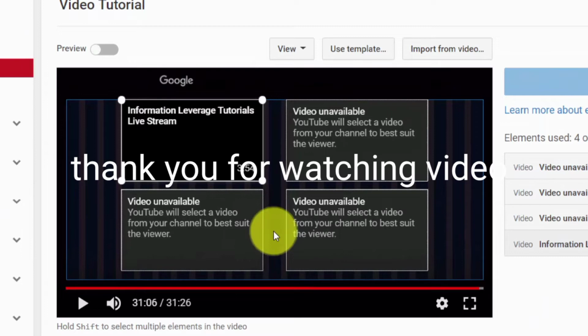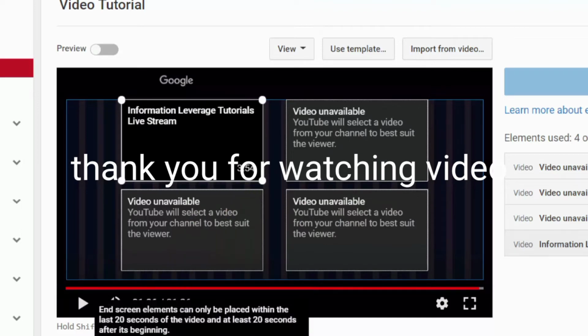Once we do that, then YouTube will choose the other 3 that are going to be part of your end screen. So basically, now we've given clickable access to our other content as the individual is watching our recording.